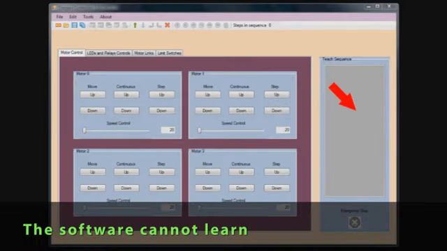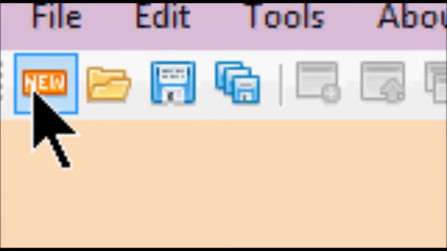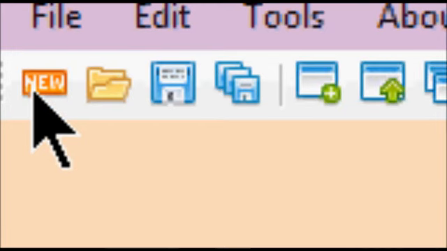A gray background on the teach sequence panel indicates that the stepper controller software is not ready yet to start the learning process. We cannot teach it anything yet. We must first get the software ready to learn. A click on the new icon on the teach toolbar prepares the board for the learning process.